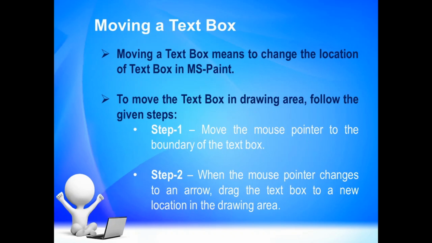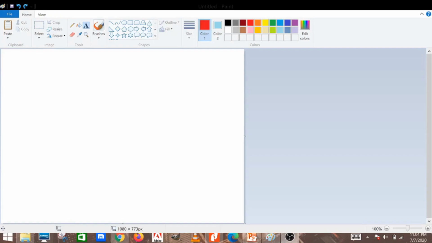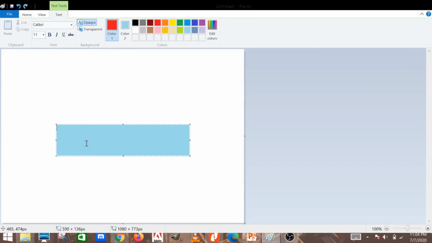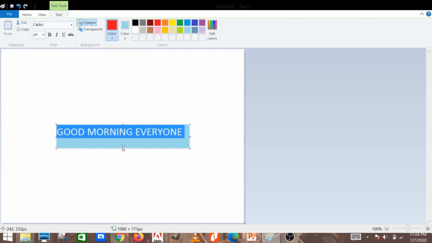Let's do it practically. Now let's see how to move a text box in the drawing area. First, take the text box, write something here. Let's increase the size of this text. Now, suppose you want to place this one in the top of your drawing area. So what will you do? Now, to move this text area, what will we do?